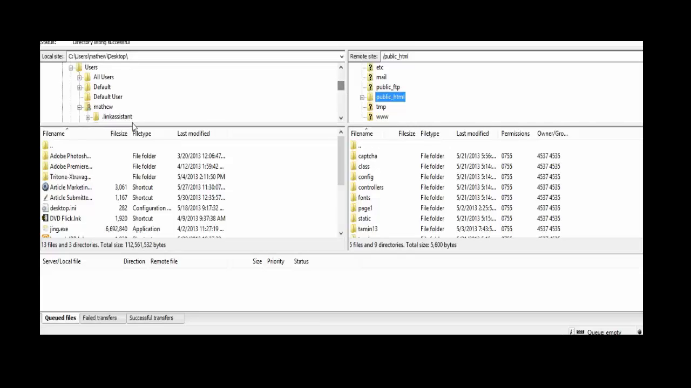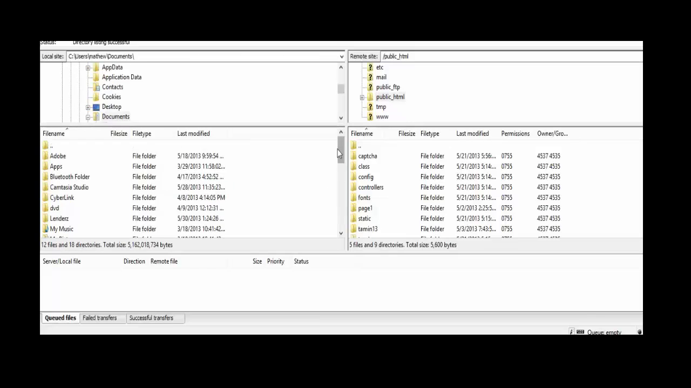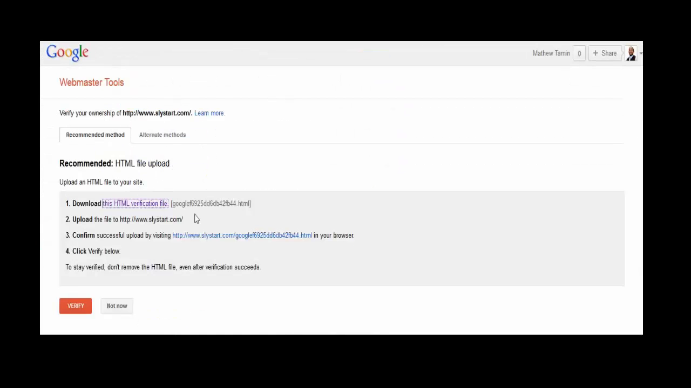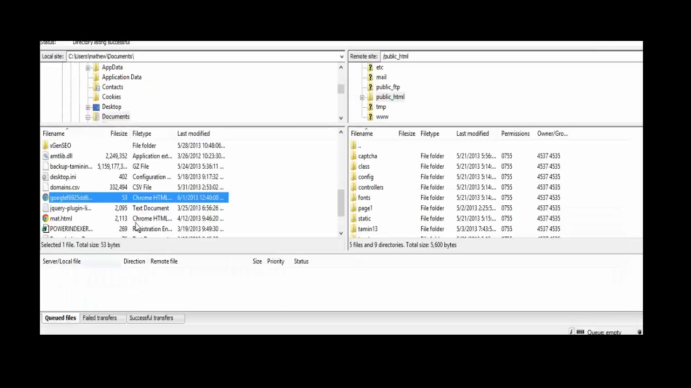So I just have to locate where I downloaded the file from Google. Okay, as you can see here, here's the file that I downloaded. So I've downloaded it on my computer, and now I just have to upload it to my server. All I have to do at this point is drag it and drop it in the public_html folder. Now this might be different based on the type of server that you have, but generally most servers have this format. So I drop it in there.